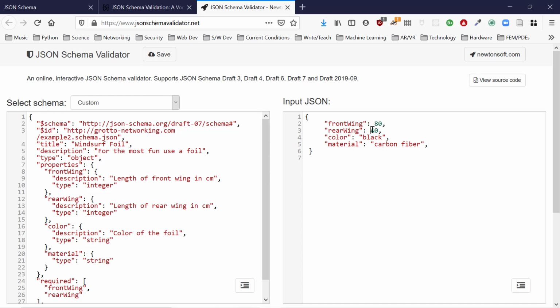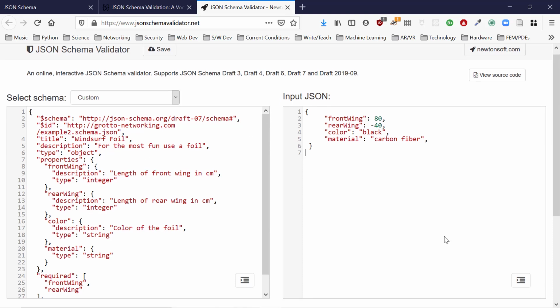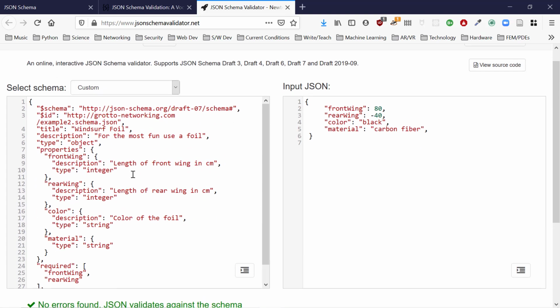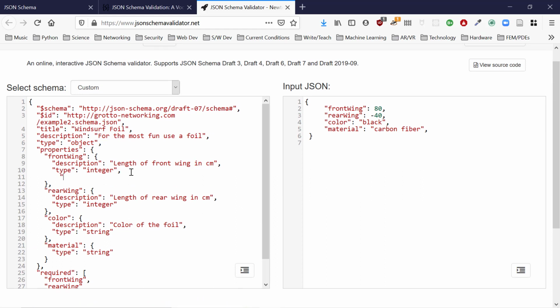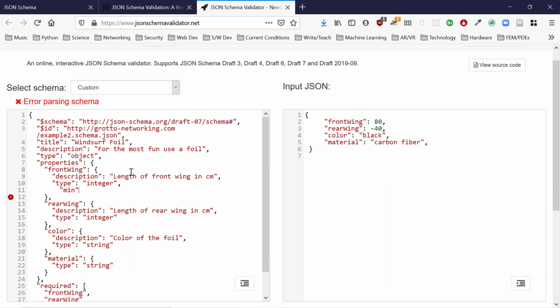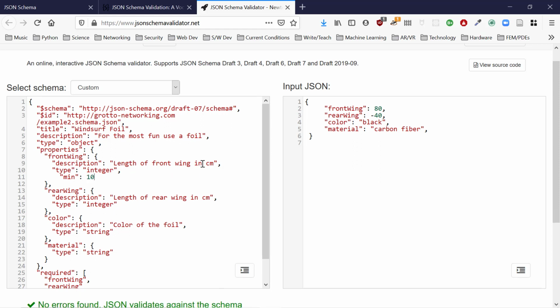Here's one. Go with a negative number. Over here, it's letting the negative number in. Oh, type integer. Maybe we need to go like min. What's a reasonable min? I don't think anybody's going to have one of these less than 10. Okay, but that was for the front wing. So let's do the rear wing. Same thing. Let's add min 10.